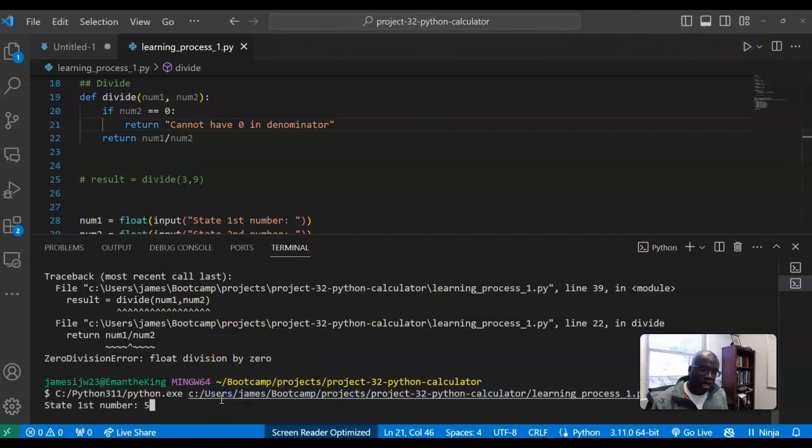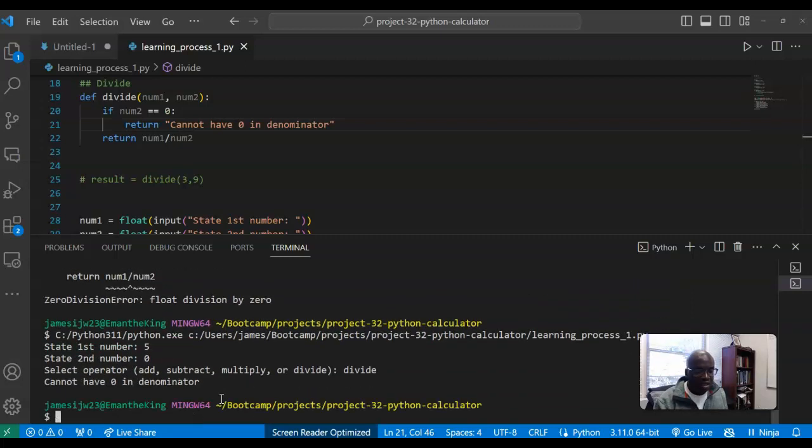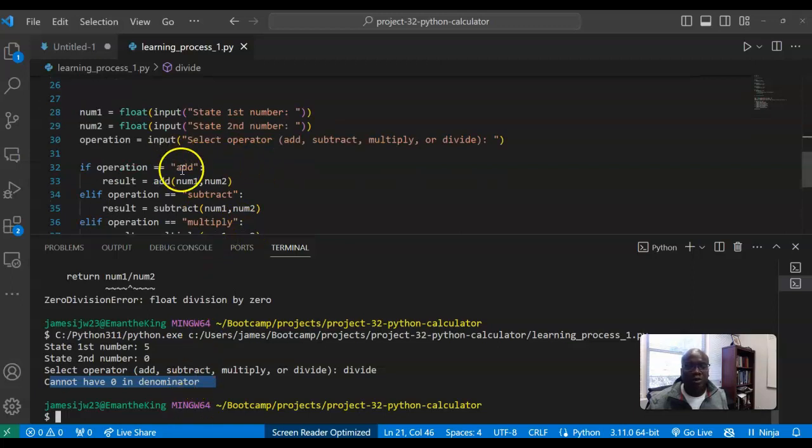Let's do 5. Let's do 0. Let's do divide. Then it returns cannot have 0 in the denominator. Okay, so we're getting there. And in the next video, we will talk about creating a system or the capacity to continually ask the question until the user says no. But at this current moment, we have a calculator. We legitimately have a calculator when we run this program. Good work.